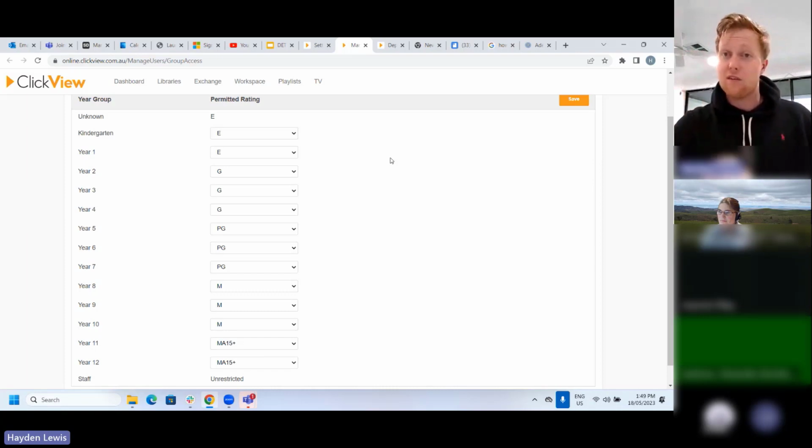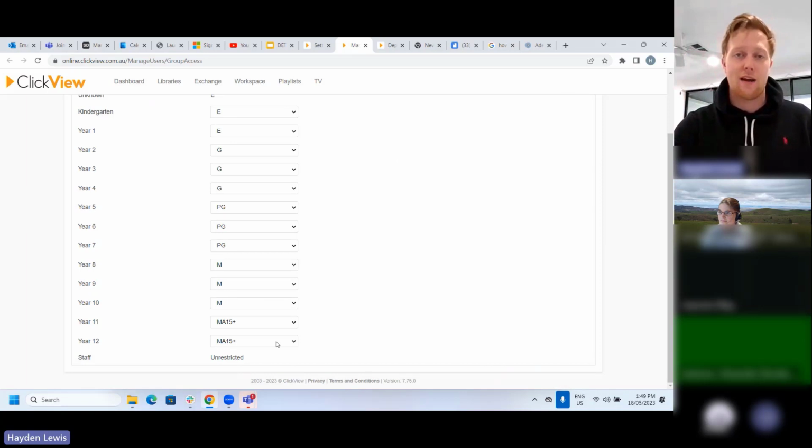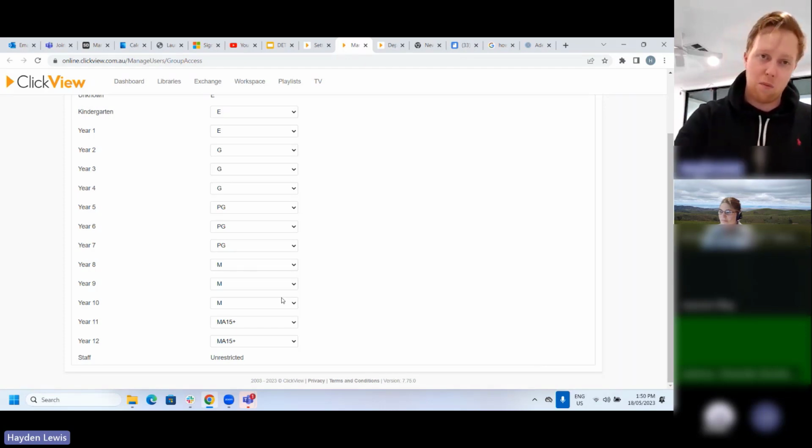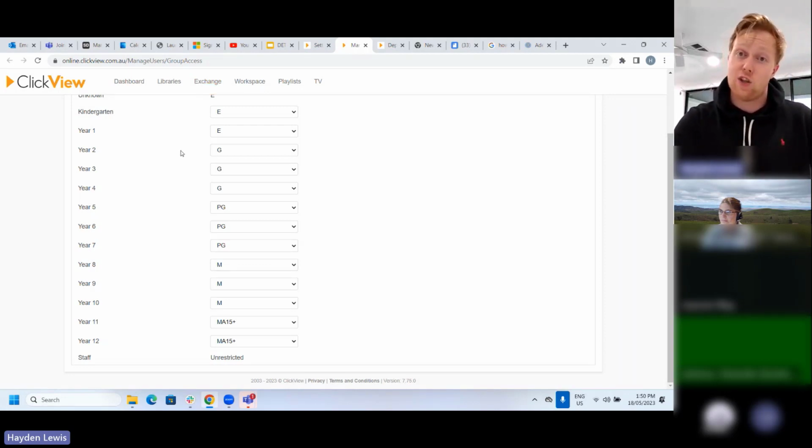However, if you do need to go in here and manage anything, you can go in and you can change the ratings. Now, essentially what this means is a student can't go into ClickView and search for Gladiator off the bat. If it's outside their year group rating, that will protect students from that. And also there are certain parts of the platform, like the exchange up here, that students can't access without a teacher sharing that film or video clip with them first. So there's a lot of safety structures in place.